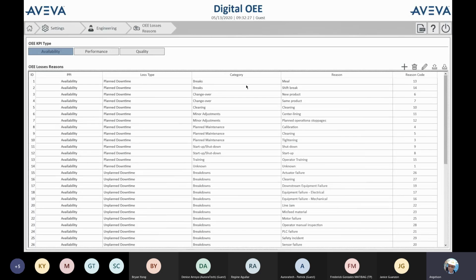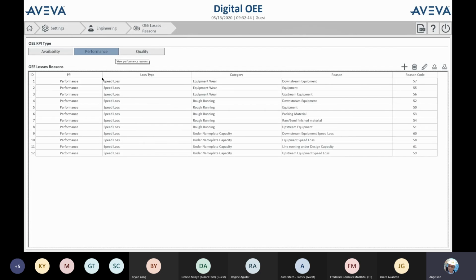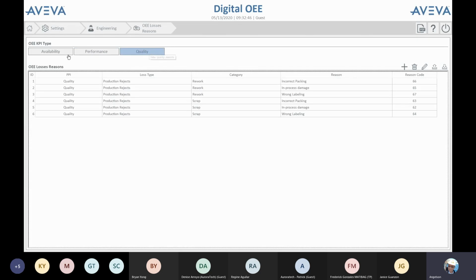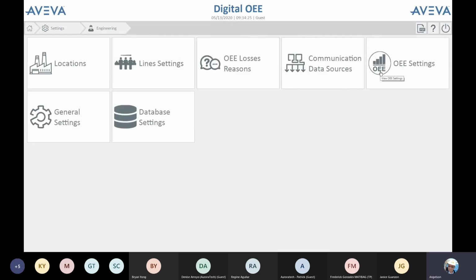Next is the OEE losses reason. So the system already provided us with a list of downtime reasons that we can use throughout the application. So we already have unavailable downtime reasons, the loss type, the category, what is the reason, and what are the other downtime reasons, like for performance and quality. So it's already pre-built in the system.